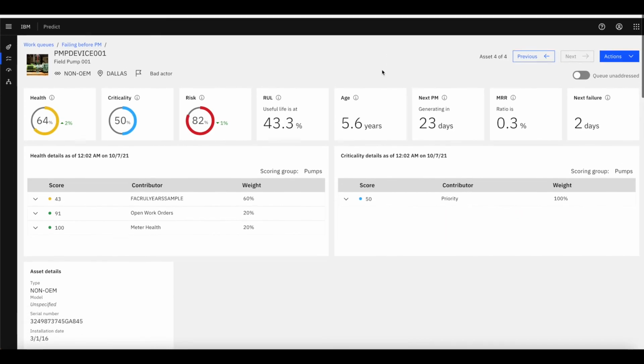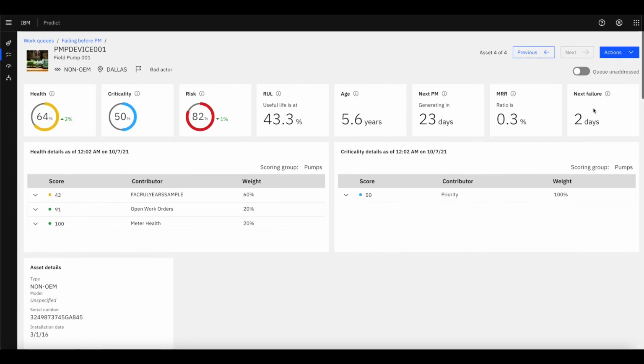So I'll scroll all the way up. And in the upper right corner, I can click the drop-down menu for actions. I can create a service request, a work order, recalculate a health score, or edit source asset record.